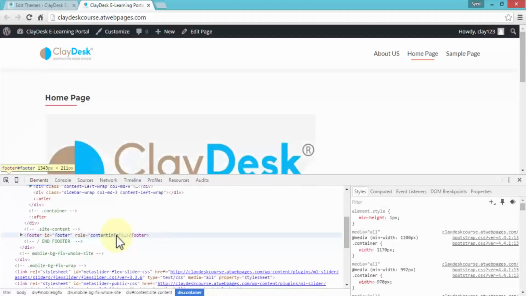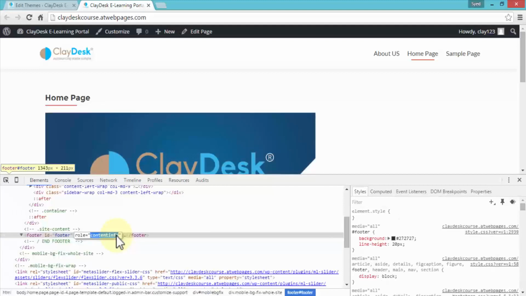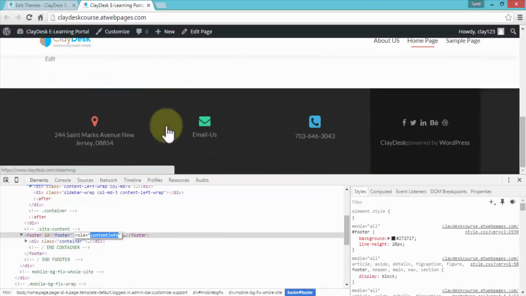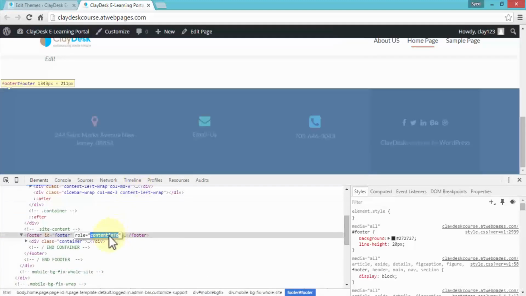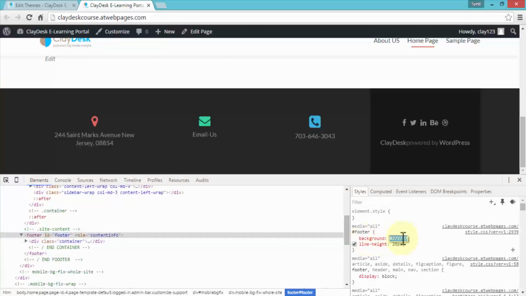Or I can scroll down to my footer area, for instance. And let's navigate to my footer area here. And notice as I hover over the footer, it tells me that the footer size is 1343 pixels by 211 pixels. And that's of course the length and the width. And right now the background of my footer is black.